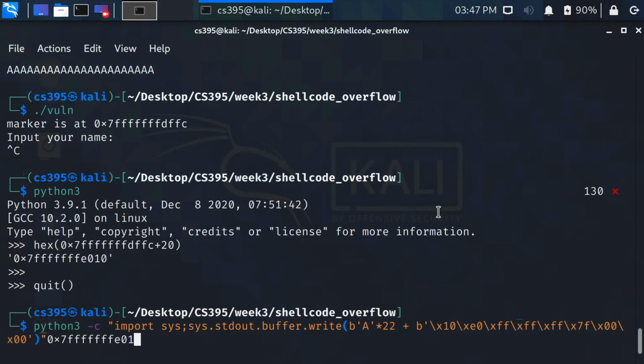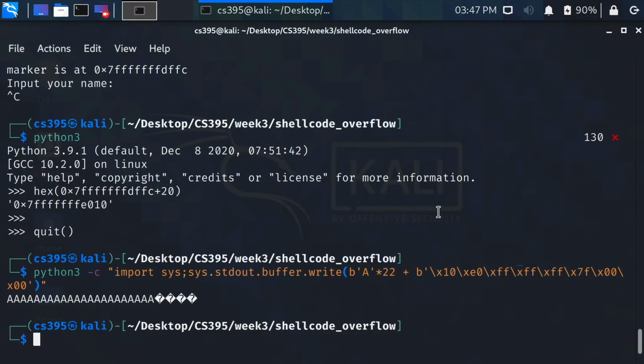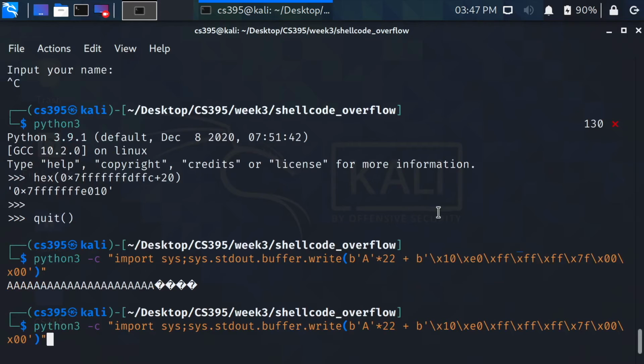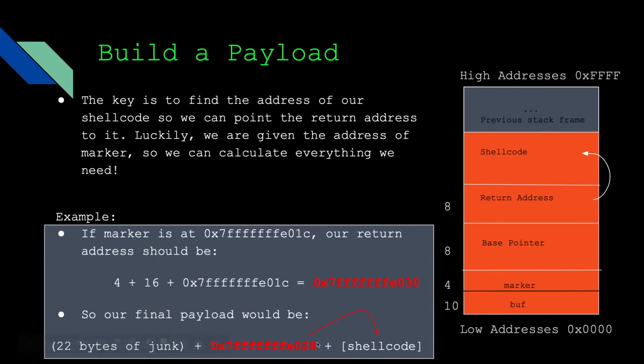Let's try printing this now, just to make sure everything's still working. Okay, cool. Obviously these bytes are random and can't be represented by ASCII characters on the terminal. So now what we want is our shellcode.